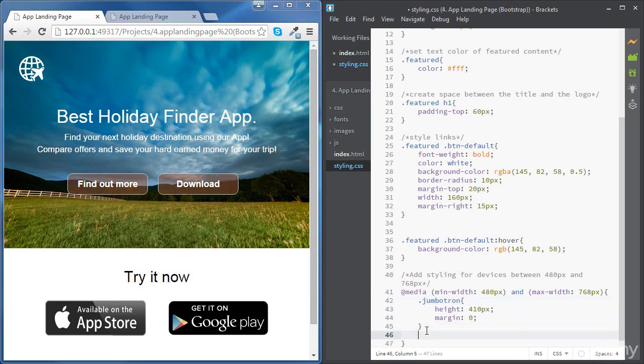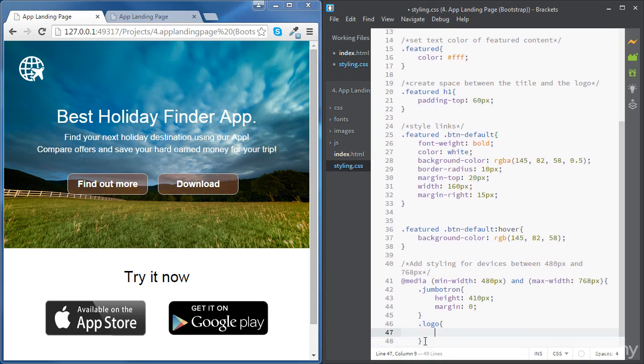Also, we will make the logo smaller. So we'll access the logo class and go this time for a width of 50 pixels and for a height of 50 pixels as well.